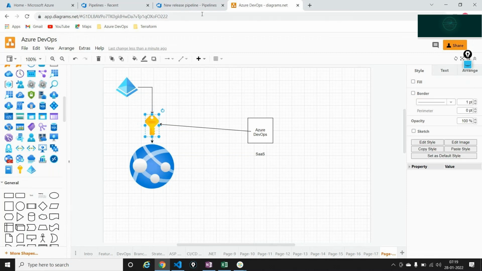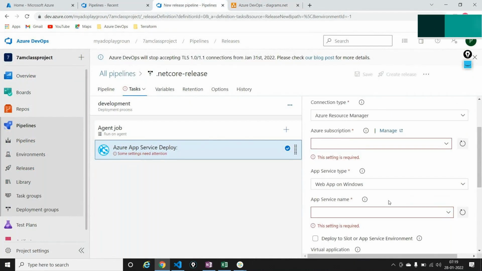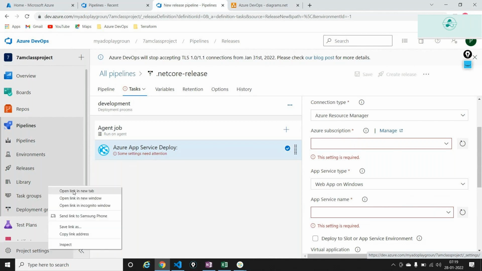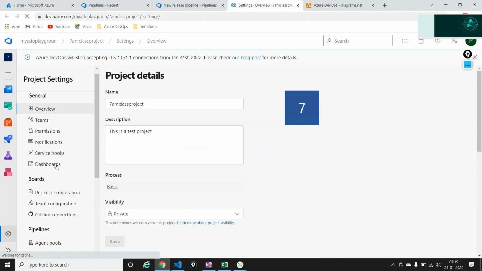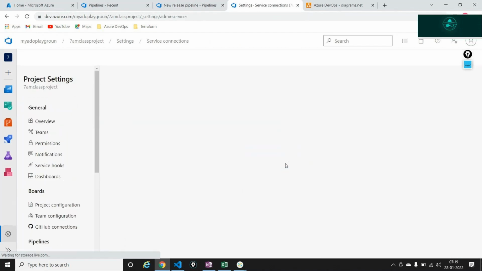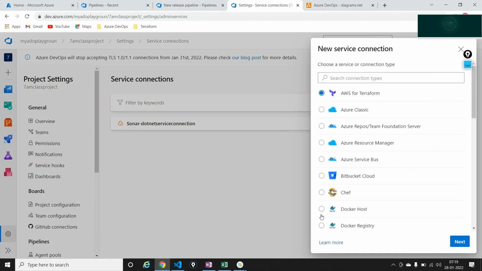So in here, it's now asking me what is the Azure subscription, and just beside it, I have something called manage. Or you can also go into the project settings, and in the project settings, you can go to something called service connections, and I will say new service connection. And in here, I would like to select Azure Resource Manager. This is the type of service connection that I want to establish. And I will say next.